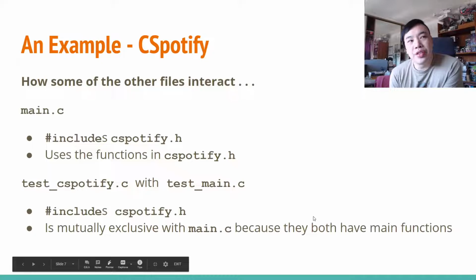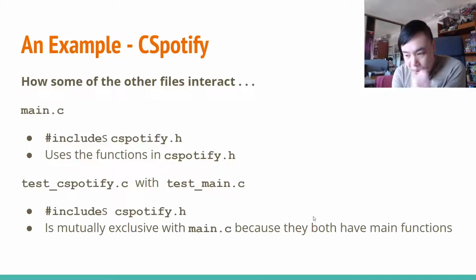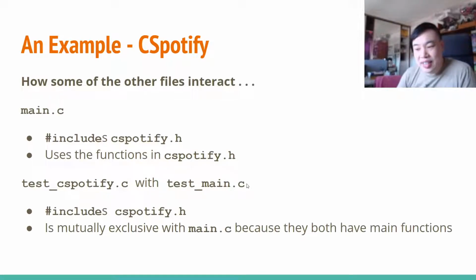So thinking about how some of the other files interact with the Spotify abstract data type, the main will include the H file. Including the H file means that you can then get access to the functionality and it will use the functions in Spotify. The interesting thing is the test main.c, along with the test Spotify.c and the test Spotify.h, this other setup.